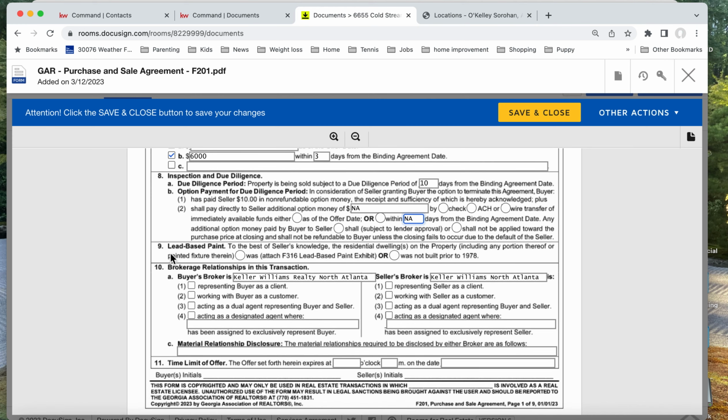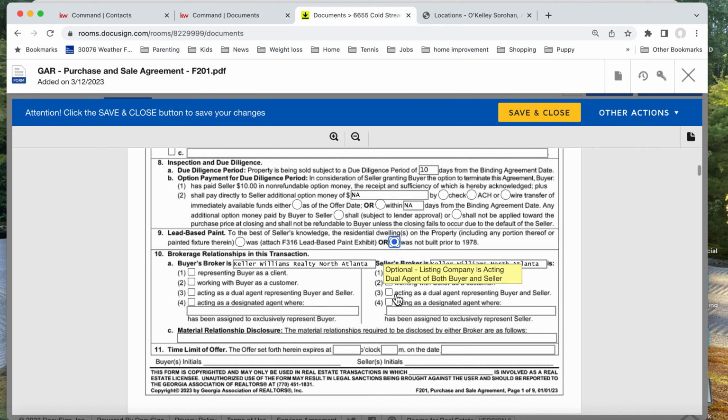Number 9 is very small, but very, very important. This is a federal requirement. So if you don't click this, it's actually a violation of a federal rule, not just a state rule. Was the house built before 1978? If it was built before 1978, you are required by EPA standards to attach a lead-based paint exhibit. If it is not, you don't have to worry about it, but you still have to check that it was not built before 1978. A lot of people get that confused and they go, oh, it was built in 1999. I don't need to even worry about checking that. No, you have to check was or was not. So we're checking was not because this house is the newer one.